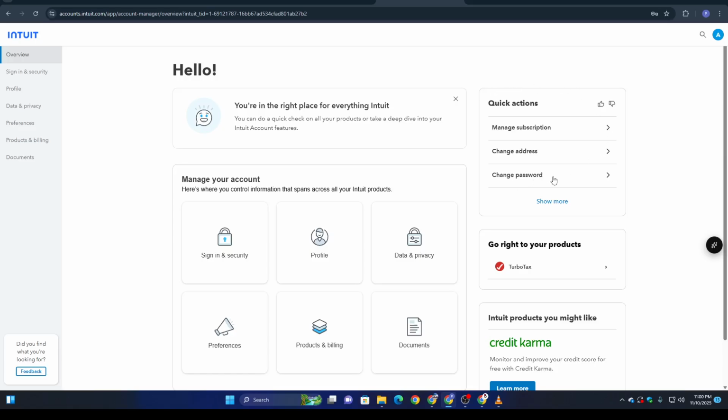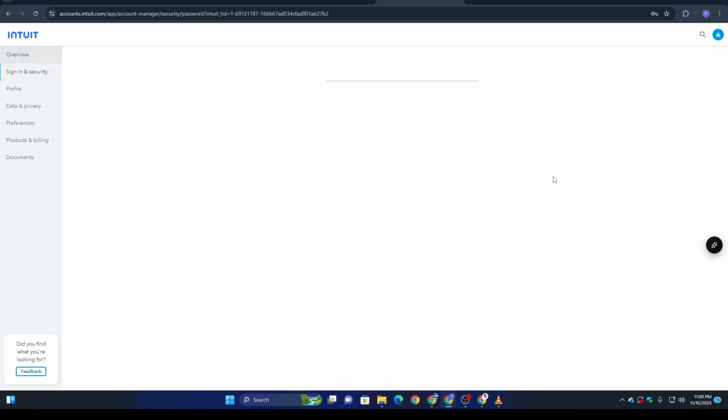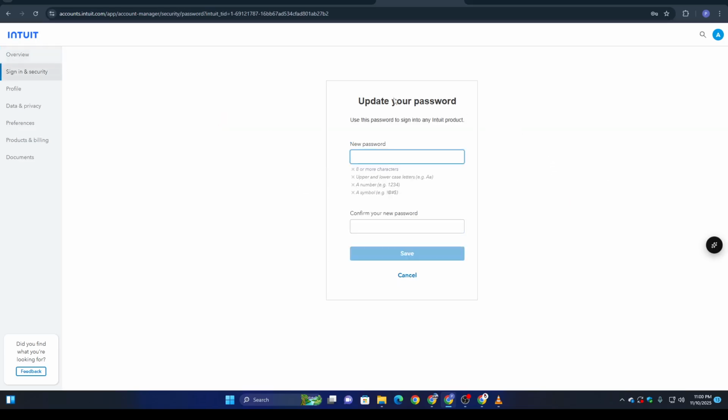Now, create a strong, secure password. Use a mix of uppercase and lowercase letters, numbers, and special characters. You'll notice a small on-screen indicator showing how strong your password is. Aim for the strong level for maximum protection. Once you have entered your new password, retype it in the confirmation box, then click Save.